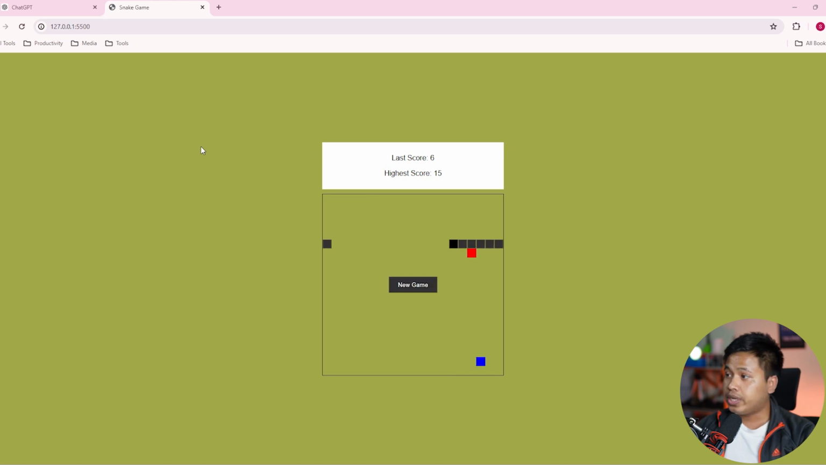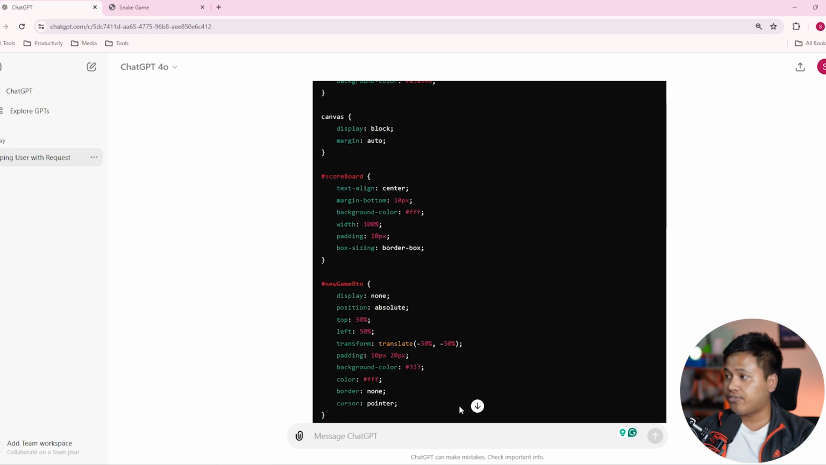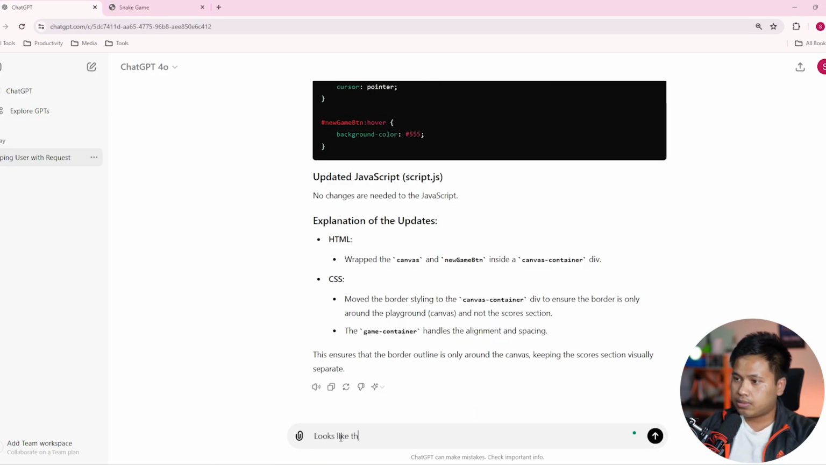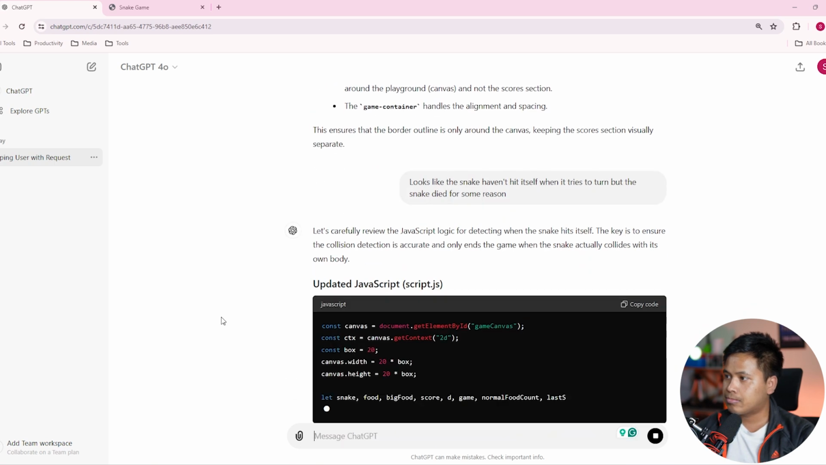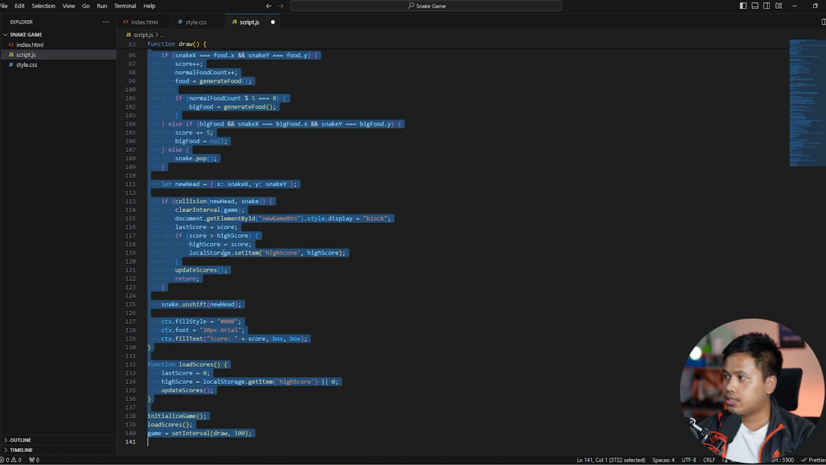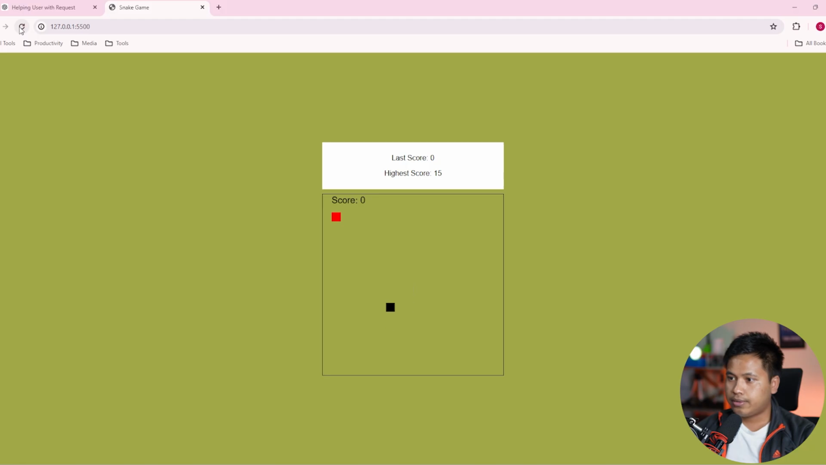Looks like there's an issue here. When I try to turn the down side and then the right side at the same time, the snake dies even when it's not hitting itself yet. So I'm going to ask, looks like the snake hasn't hit itself when it tries to turn, but the snake died for some reason. Copy and paste. Let's try to play it again.